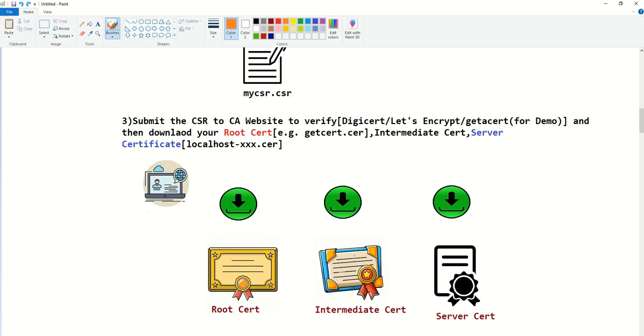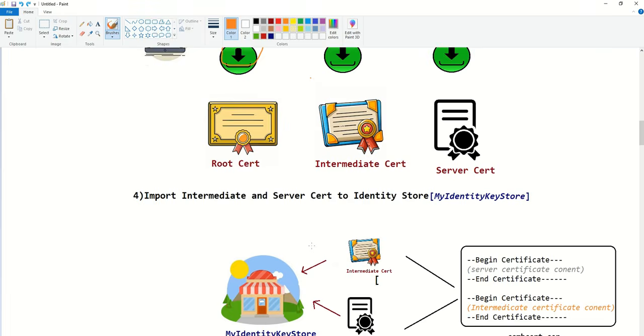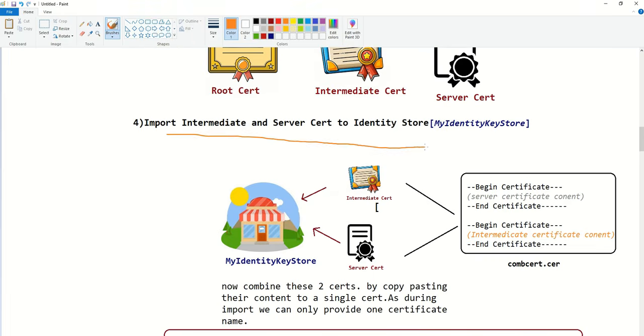And this website, which I was telling about, digicert.com, letsencrypt.com, getcert.com, there you just log in and upload that mycert.csr. When you upload it, there is a button called submit. When you submit, you will get the download option of these 3 certificates from their website. These are paid ones. Paid certificates can vary from $10 a month, and can reach up to $500 a year, and it could be more. So you download the certificates from there, and once you download, you have to import.